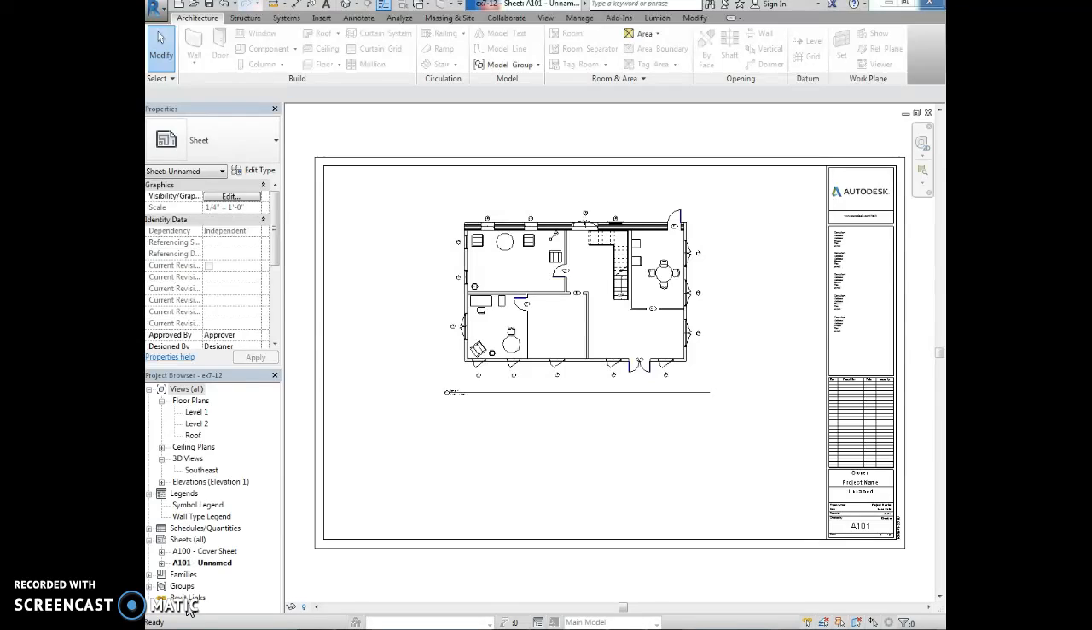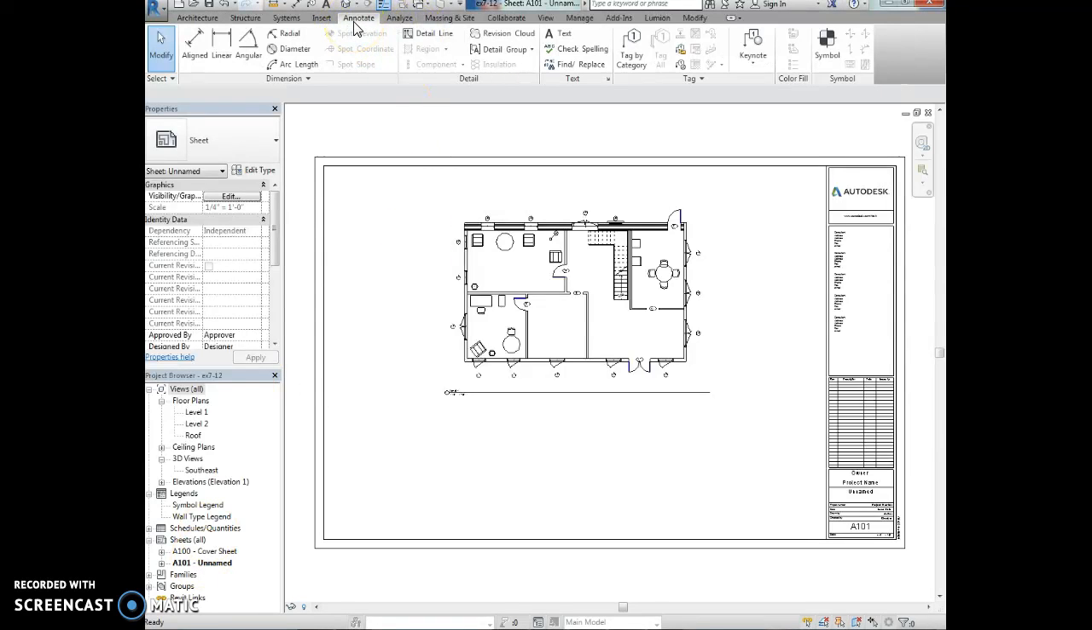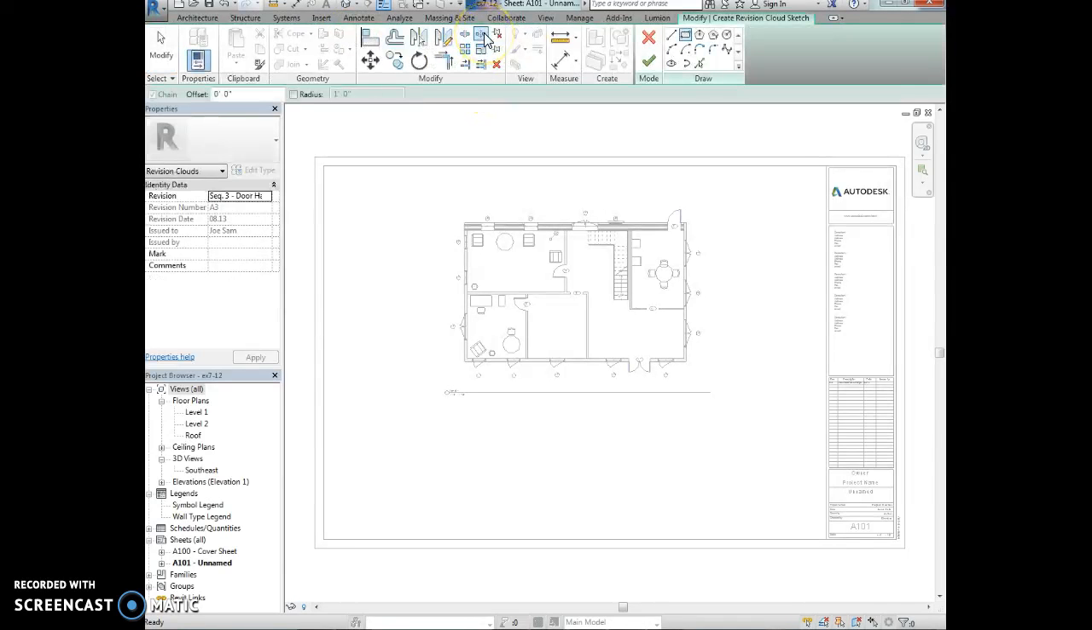So we're going to activate the level 1 floor plan. This one, A101, it looks like, unnamed sheet with the level 1 floor plan. And then we're going to activate the annotate ribbon. On the annotate ribbon, we want to select the revision cloud from the detail panel. So detail panel, revision cloud. On the properties pane, select the revision that is tied to the revision cloud.